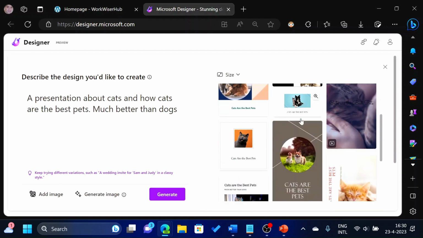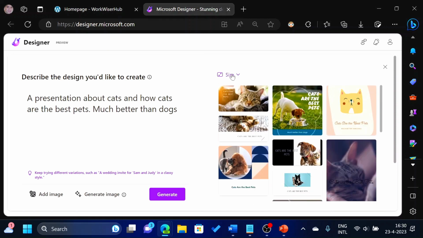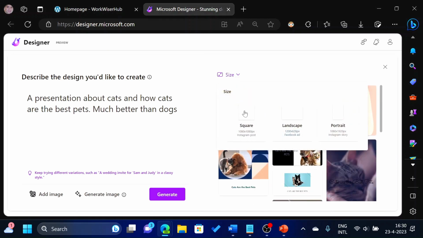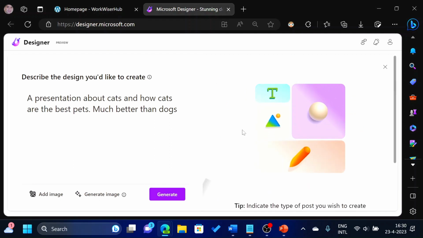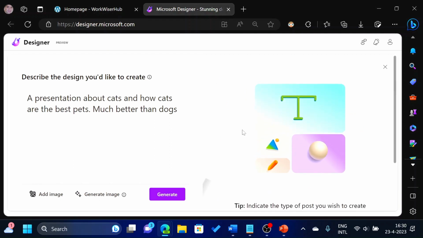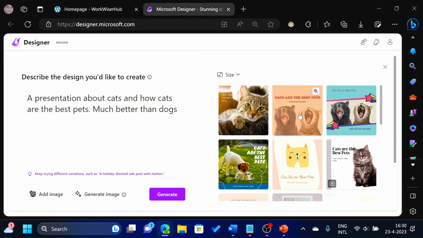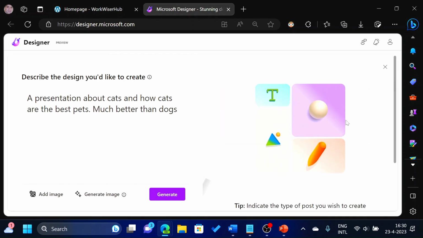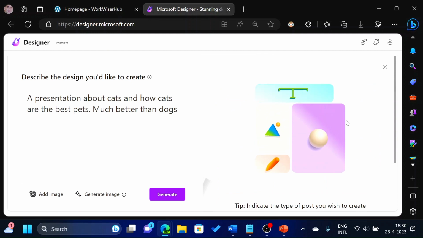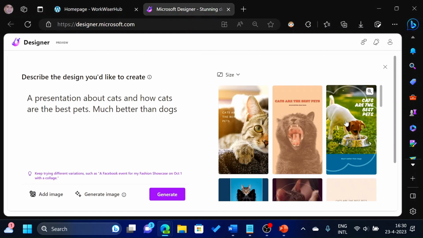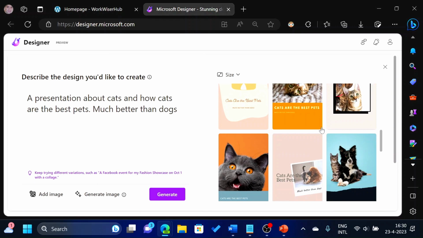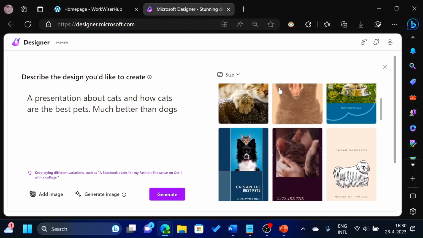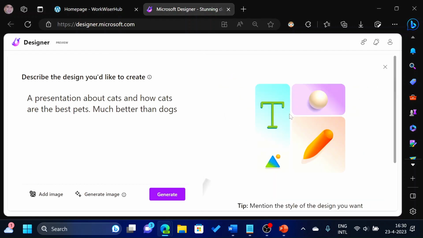Now, one of the things that you will notice is the size button here. If I click on size, I can actually go ahead and choose square if this is meant to be an Instagram post. There we go. Or we could choose portrait if this is meant for a poster. Then the images will be in a poster format. There we go. But for now, since this is a presentation, let's go ahead with landscape.